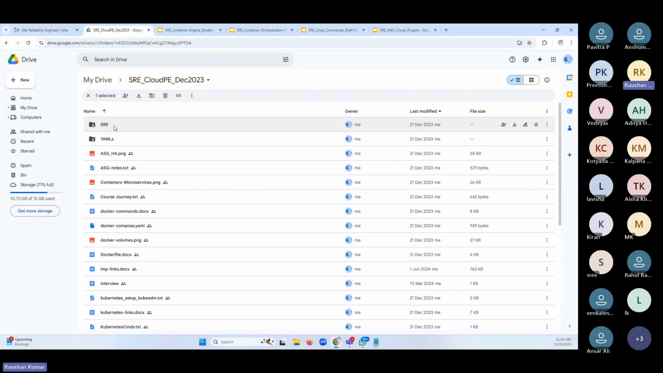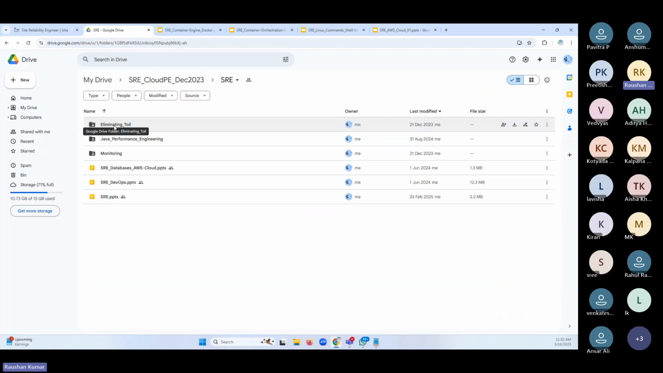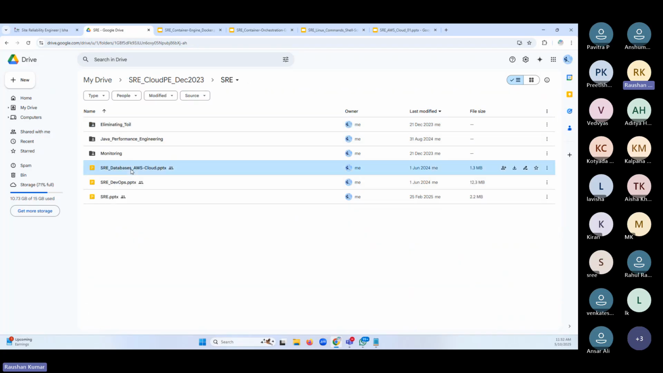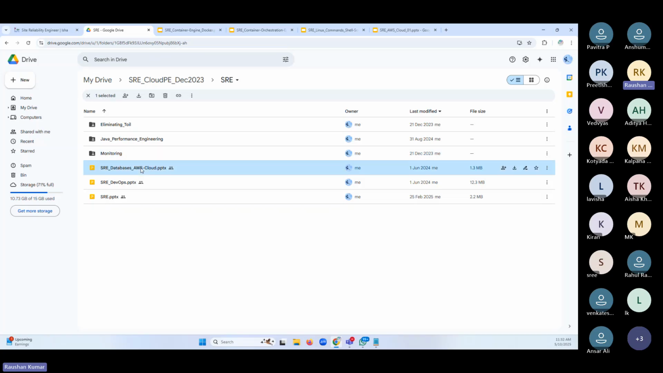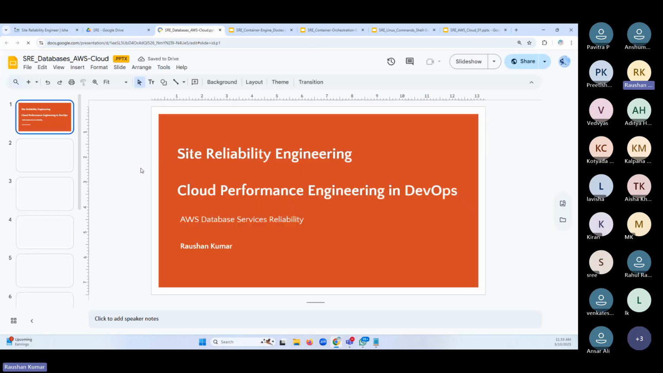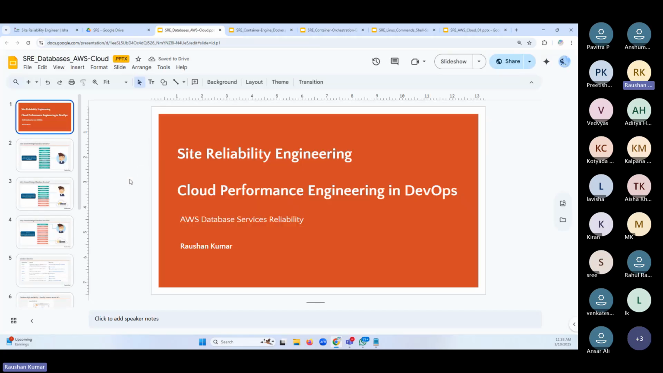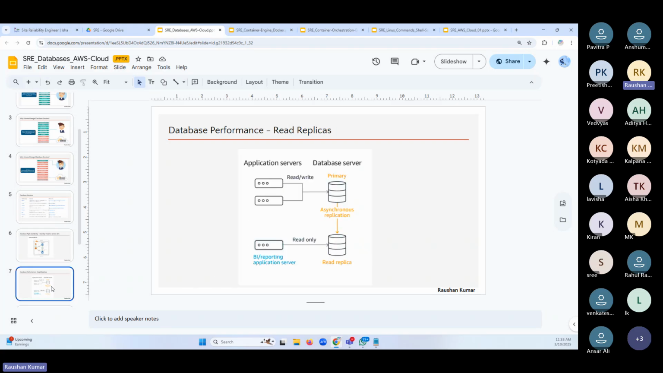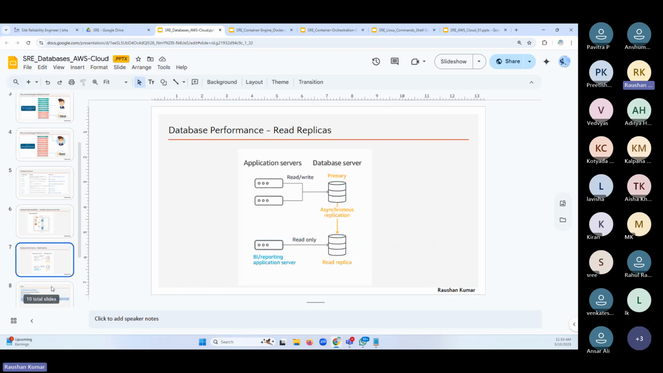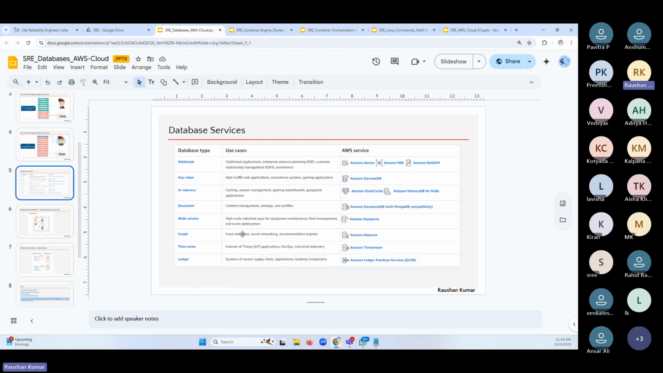Then we have SRE, and we cover the databases, as I told you some time back, database engineering. How do you make sure you are highly available in the database? We have a concept of multi-AZ, where we can create the database in multiple AZs, and we will create this kind of architecture to become highly available. To increase the performance, we have something called read replicas. We'll talk about various databases we have in AWS. We'll cover that.